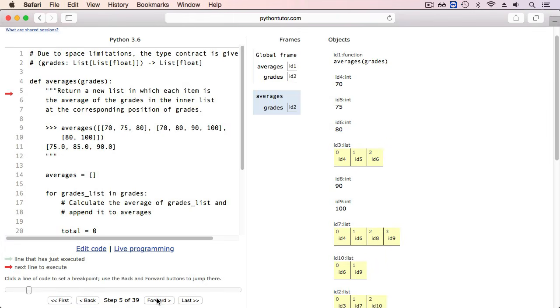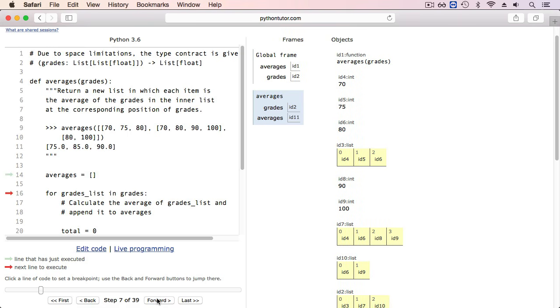We'll get a stack frame for function averages containing parameter grades referring to that same list. We will start, here's a fun one, a new variable averages that is an empty list. Notice we also have a function averages outside. They're obviously two very different things.